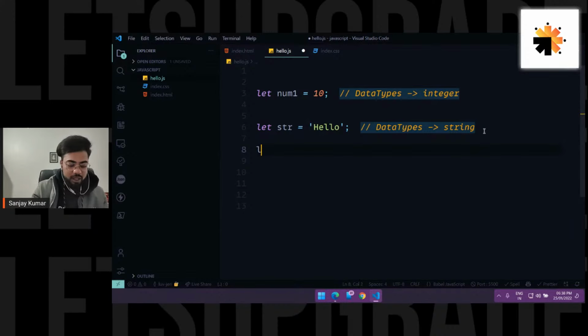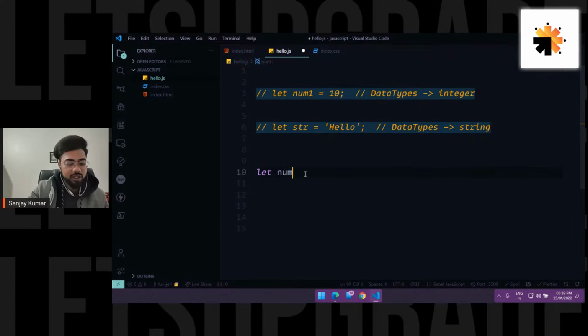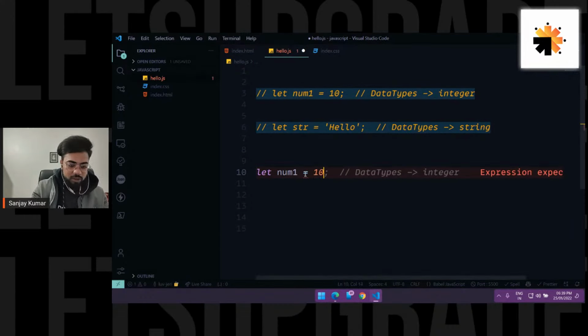Let me show you. Let's assume there is a number. Let me comment this part, and I hope you remember that comments are the part of code that JavaScript just ignores and moves on. Okay, so let me show you an example.